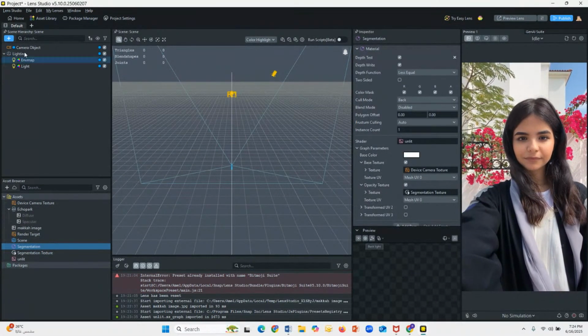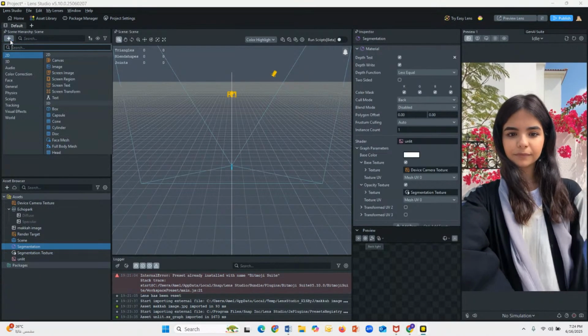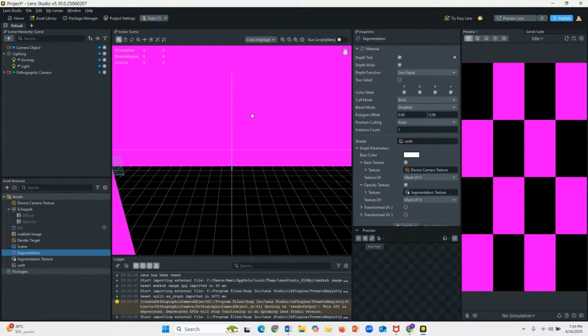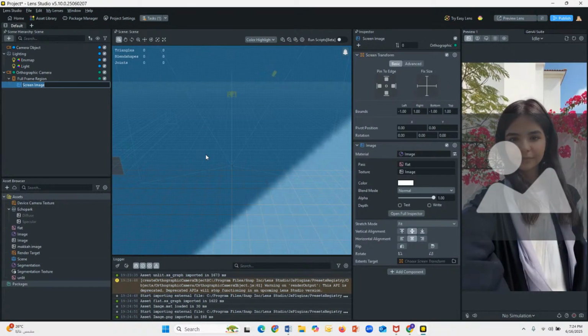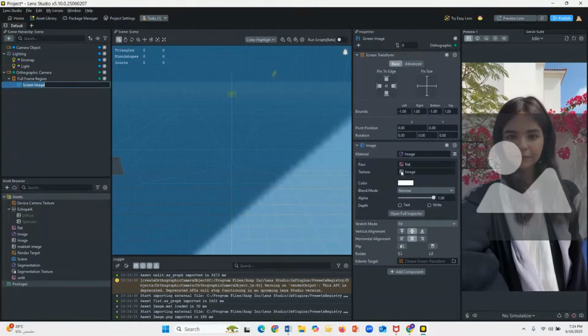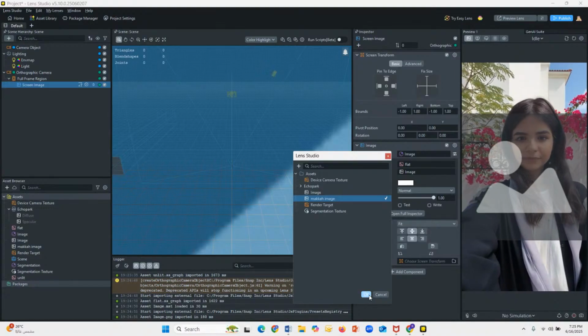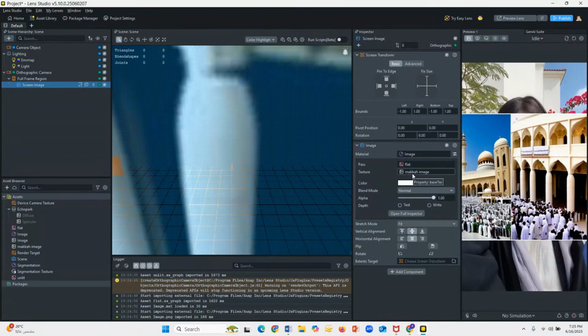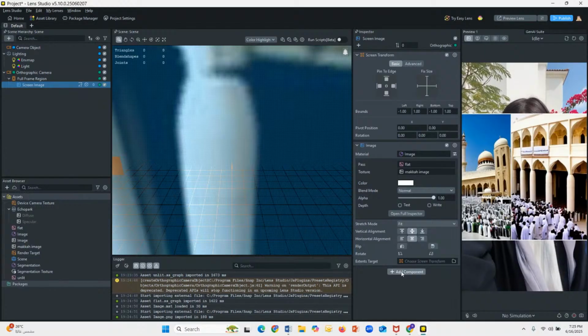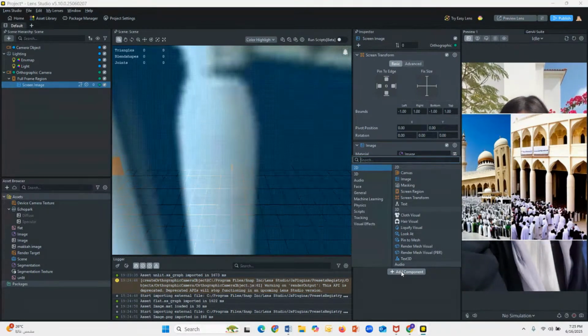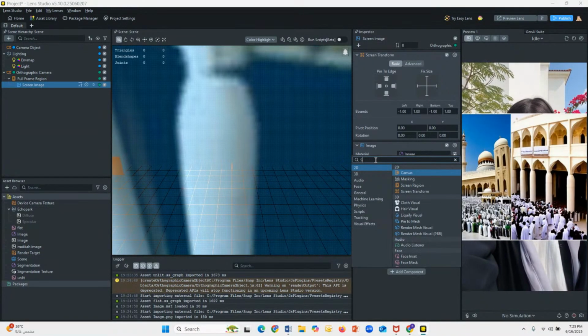Okay. So now we have to create a screen image. Texture. Here we will choose our generated image. We will add a component here in the screen image. The material, set it to segmentation.